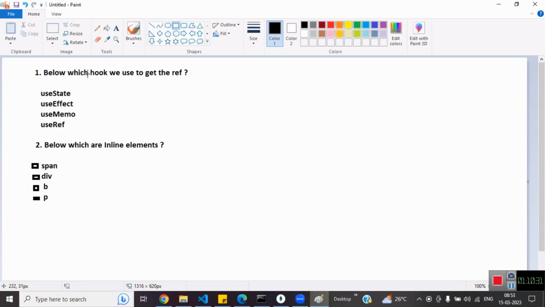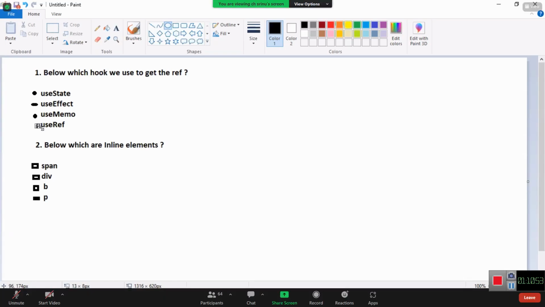If you want a single answer question, then you can go with what? Radio button. Okay, now my requirement is the same. Take two questions. Render those questions by using map. Don't use any duplicate code anywhere.